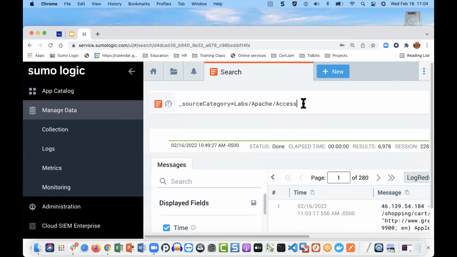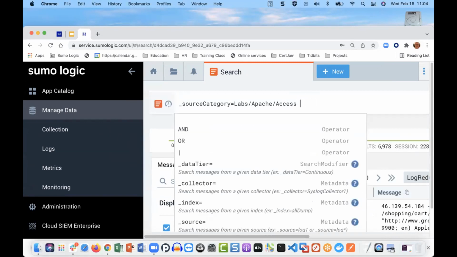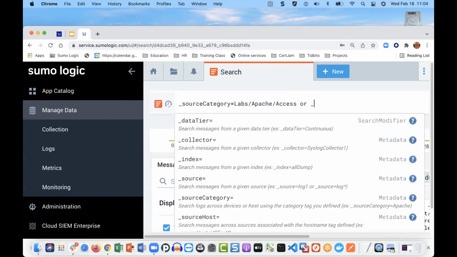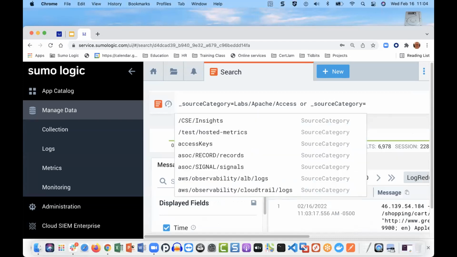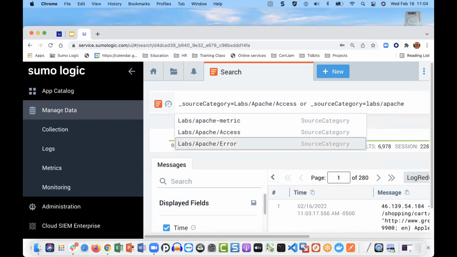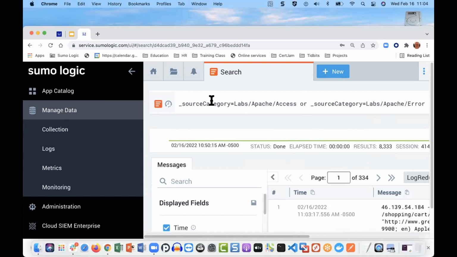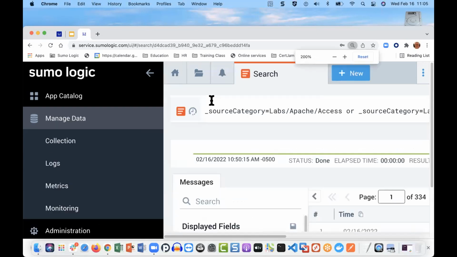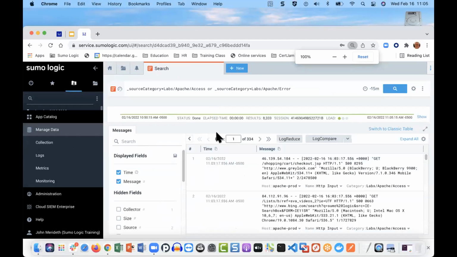But if I look at my Apache access logs, let me make it a search: source category equals lab/Apache/my error logs. I want to see both of those. Let me shrink this back down just a little bit.